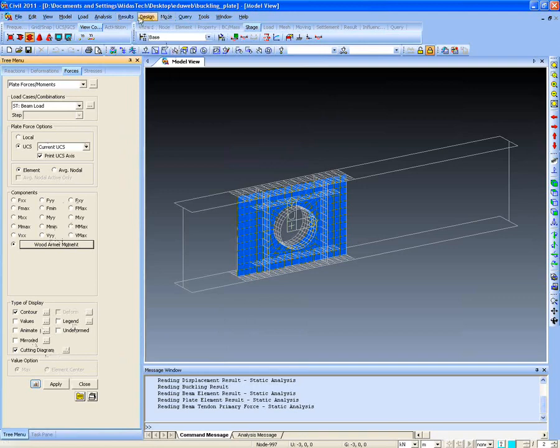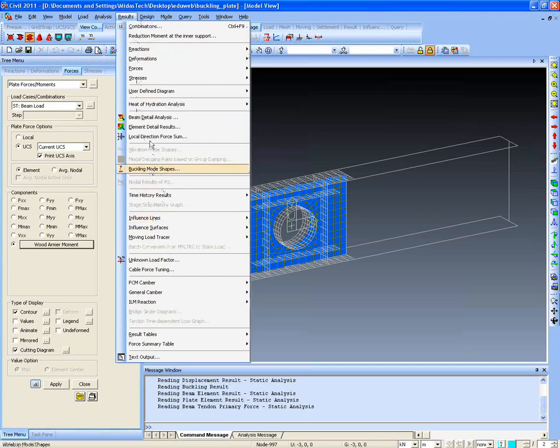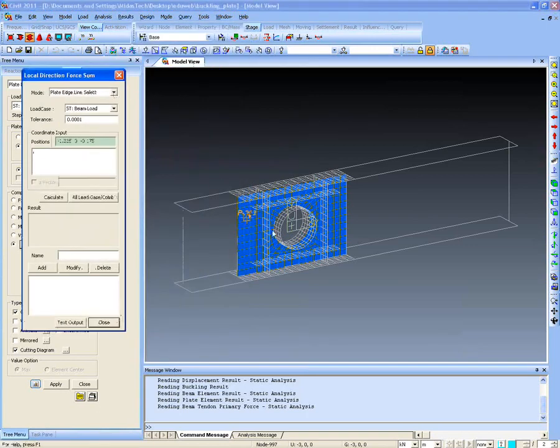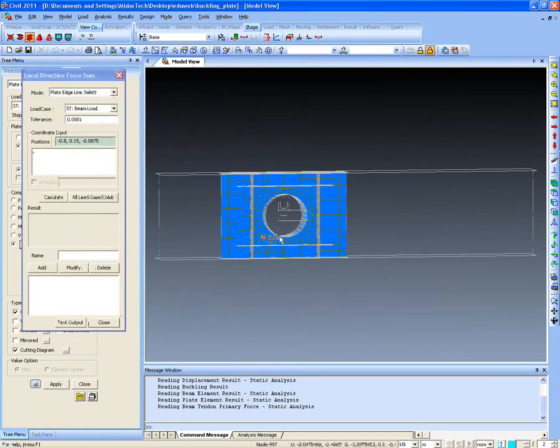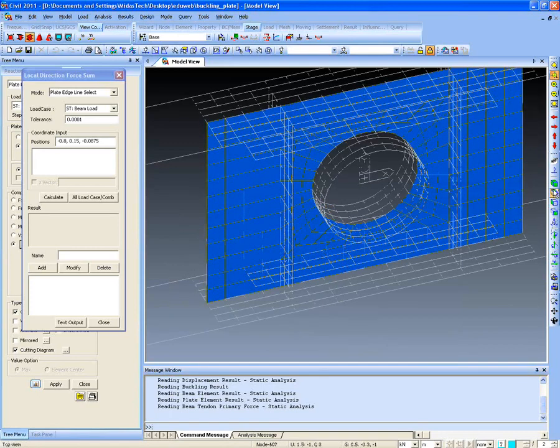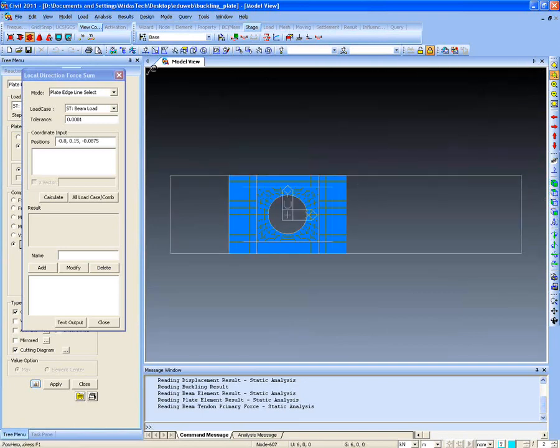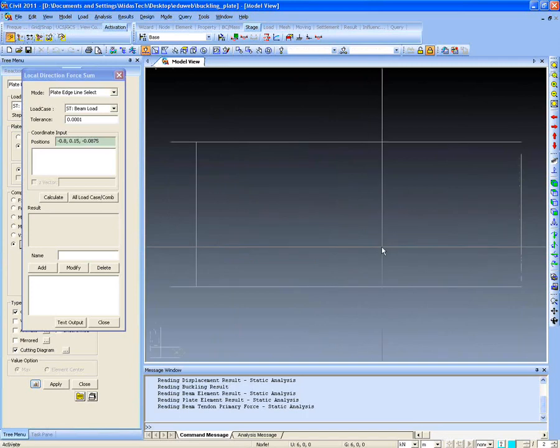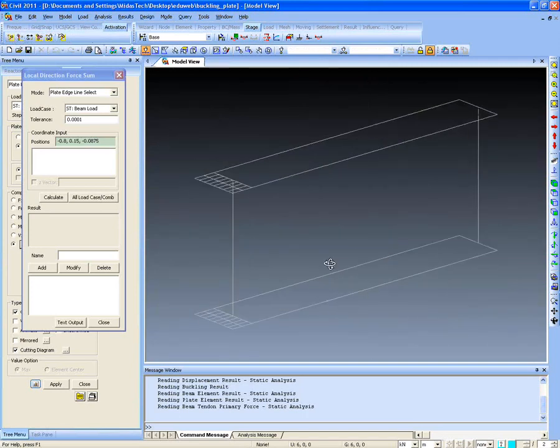The user can also see the local direction force sum. Since here the elements are plate elements, individual results are obtained for all the plates. If you want to see the results at a certain location, what is the total force effect, then you can select that. Let's say I want to see the force effect at this position.